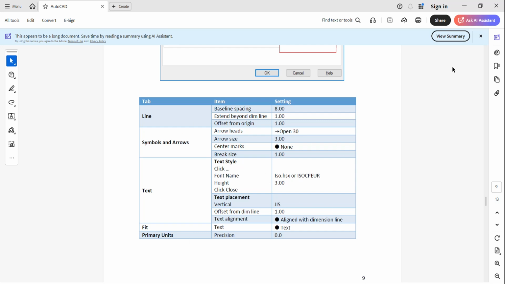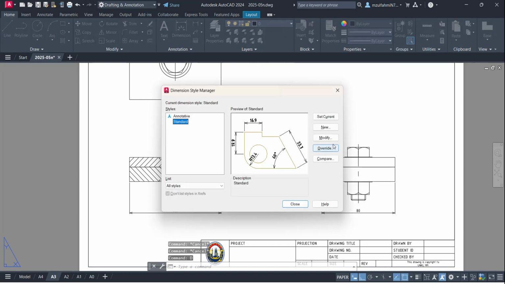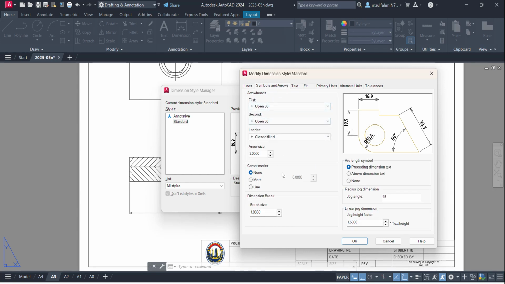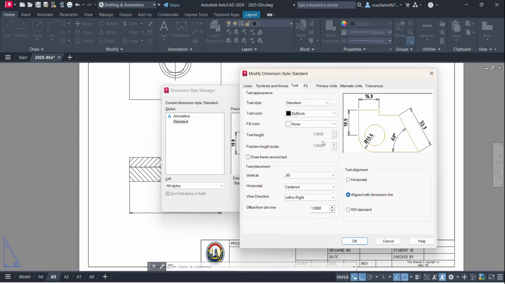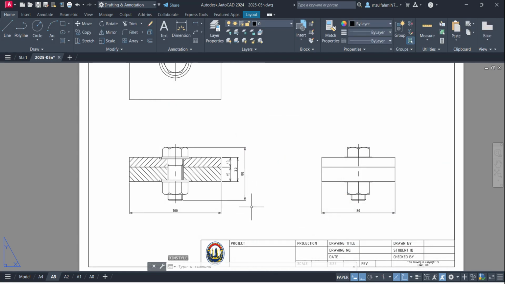What we want to set is here. For example, you type D, dimension style, and then click modify, and then you can change the dimension. For example, for lines I have created 8 mm, assembly on line 1, offset from origin also 1. Symbol and arrows I set to these types. Text I have set to align with the dimension line, using just standard, and so on. So this is the notes, and you can refer later.